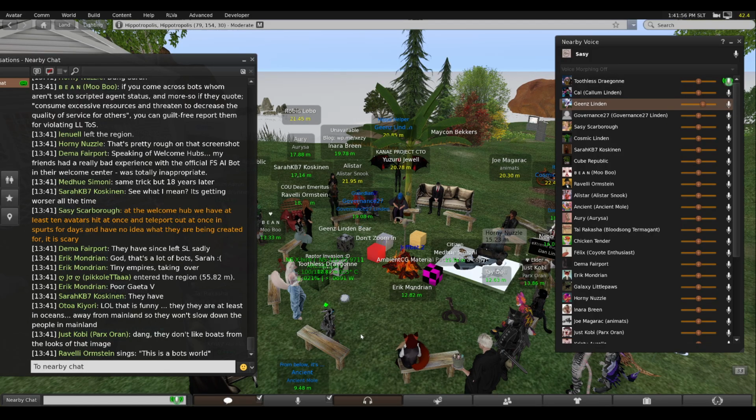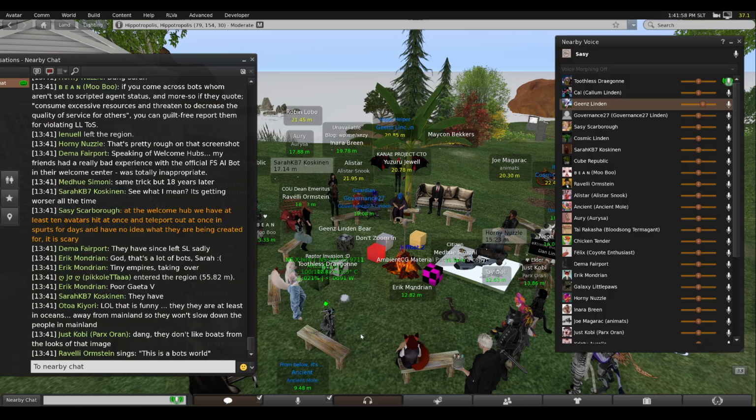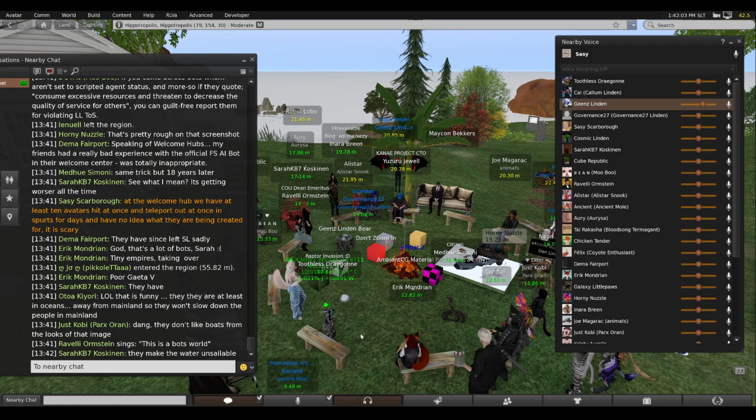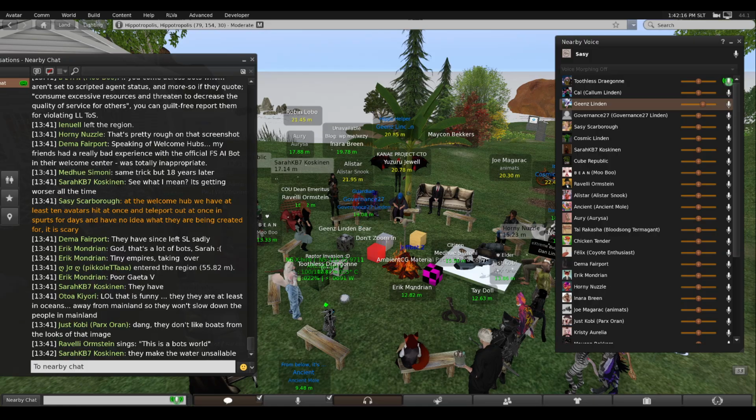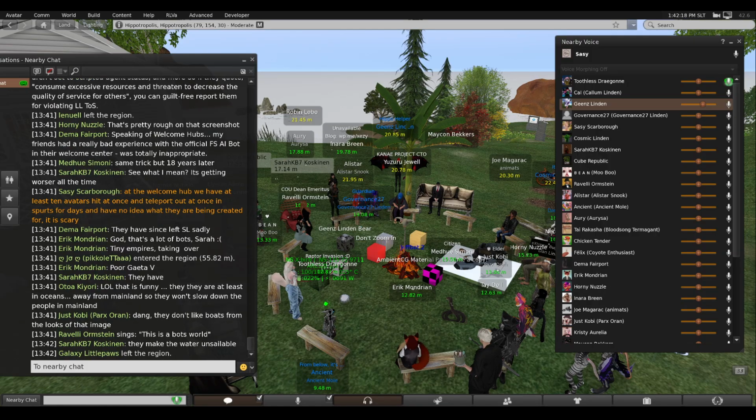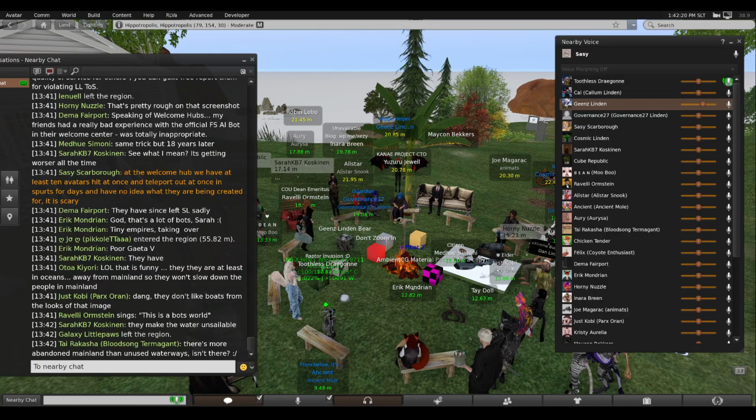Oh yeah, there's people using the hell out of the automatic avatar creation tool to create keyboard smash avatar names. And yes, it is perpetually happening at all hours of the welcome areas.